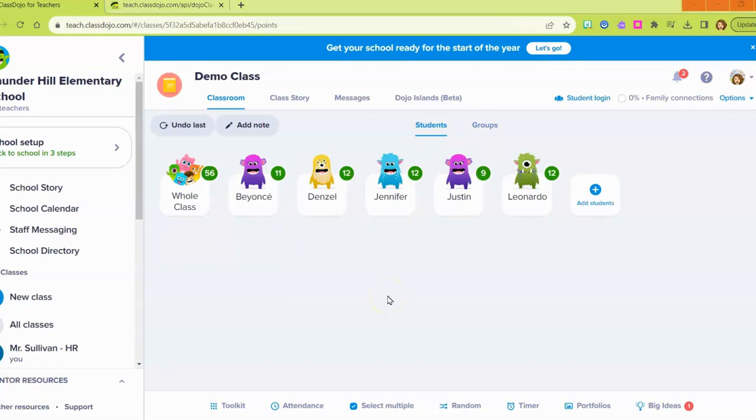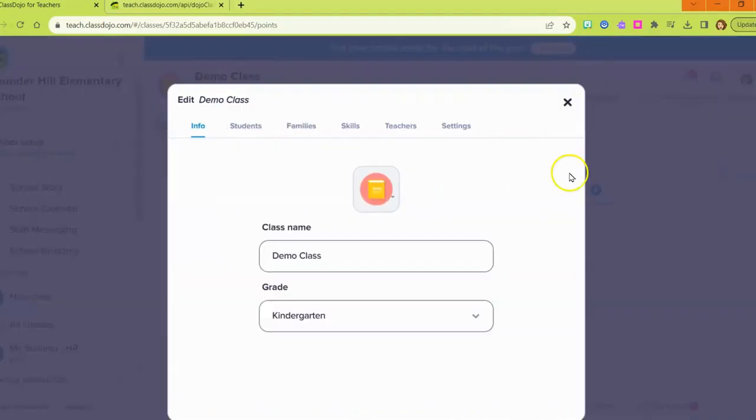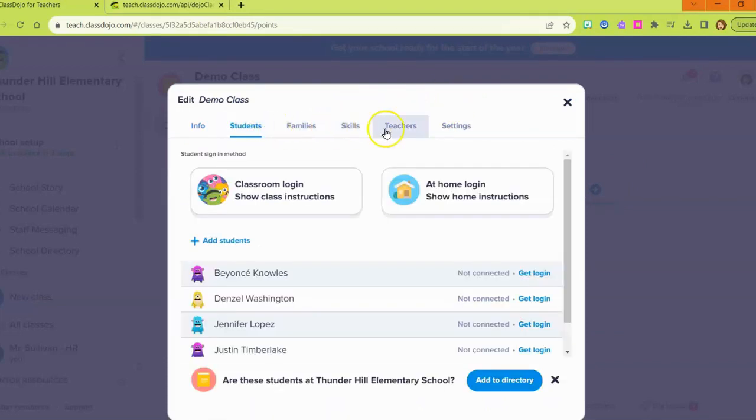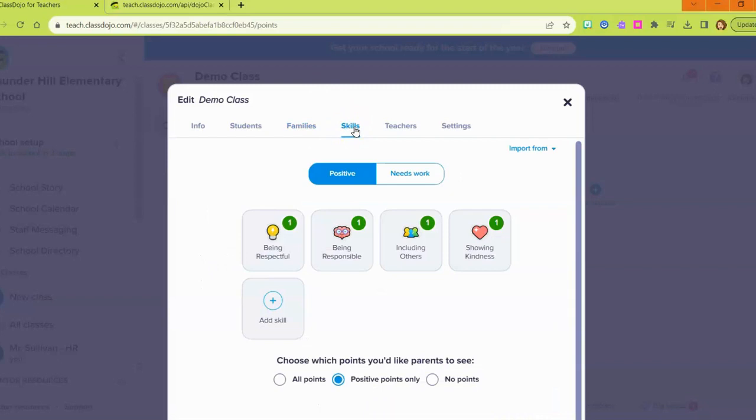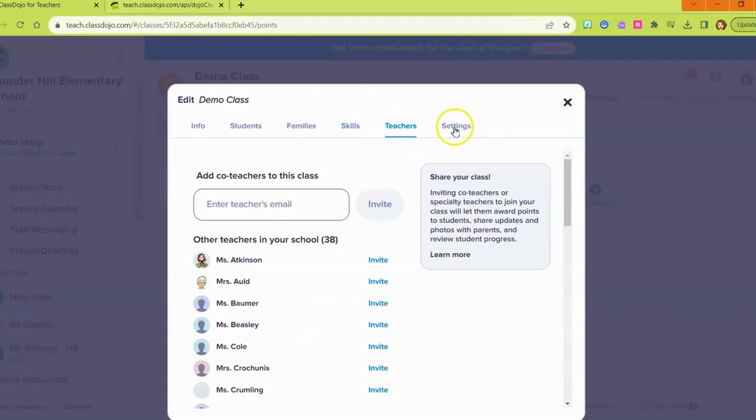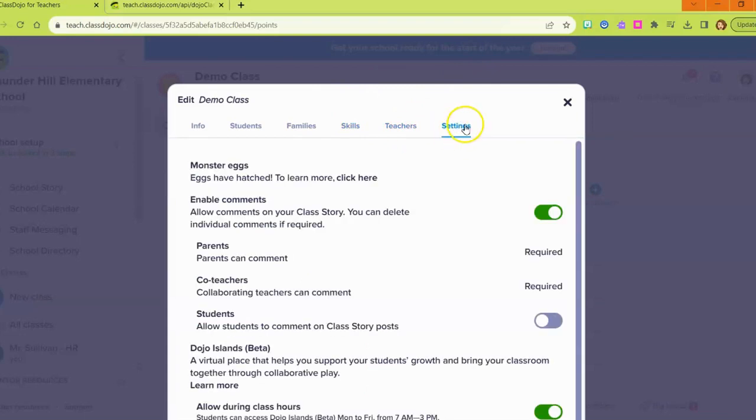Now moving on to some of the features that are going to be important for you to know. We're going to go up to the Options tab, click on it. We can go to Edit Class. This will bring up some different options that we have. We can edit the students, the families, see who's connected, and we can also get the printouts for the families so that their parent can see what points that they are earning. Skills, this is where you can edit skills. I have a more in-depth video on that. Inviting teachers and the settings for your class.